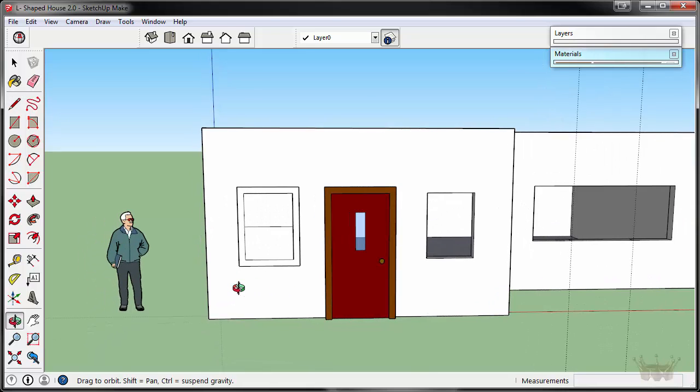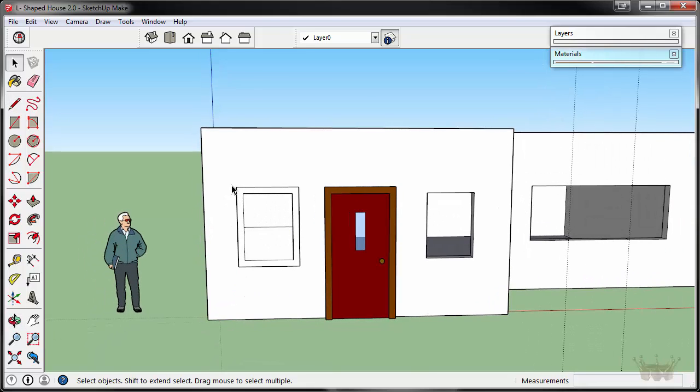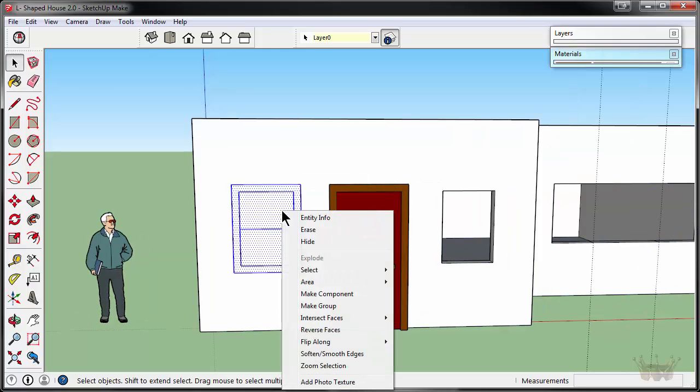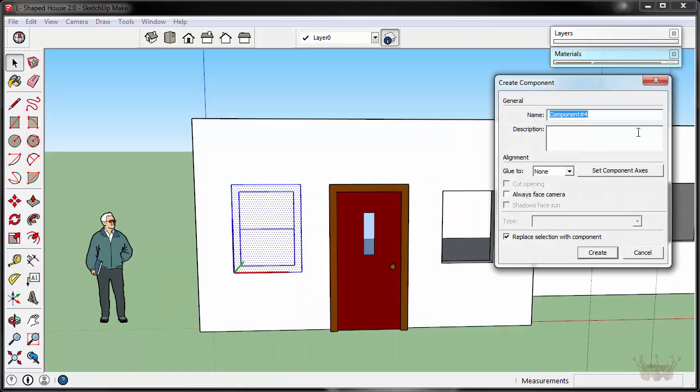And at this point, let's make it a component. With my select tool, I'll carefully drag around the edges. Be sure that you only select the edges and lines that are around the tool. You don't want to select anything else, as then those lines will be in that grouping as well. I'm going to select just the window. I'm going to make it a component and name it window.